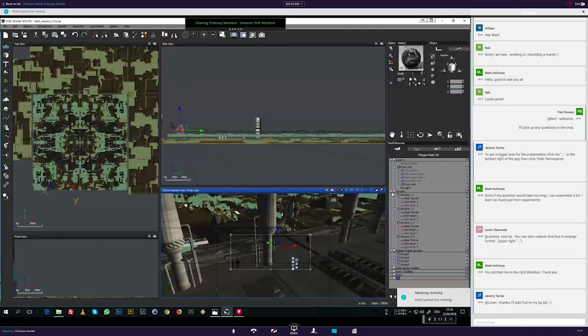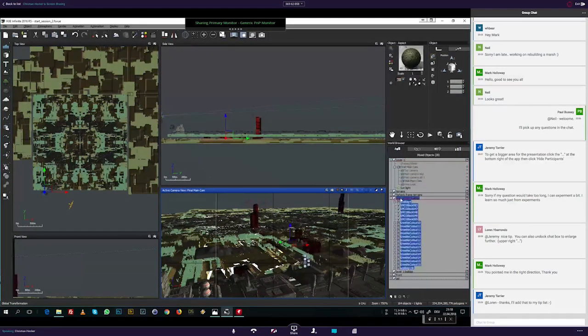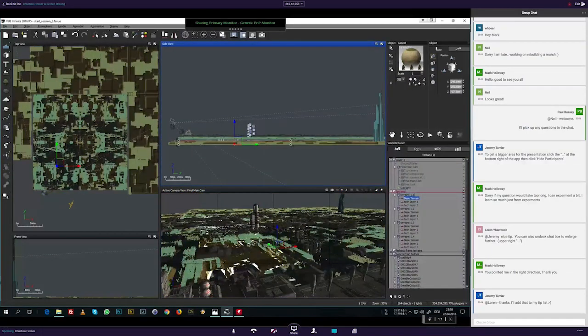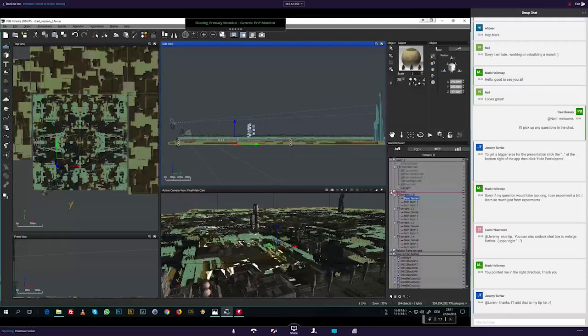Let's go back to the final render cam. I also added some buildings on our base terrain, and for that I created a separate layer or a folder where I put in all these buildings, and these buildings are all on our base terrain, the lower terrain right here. And let's take a quick look at those.